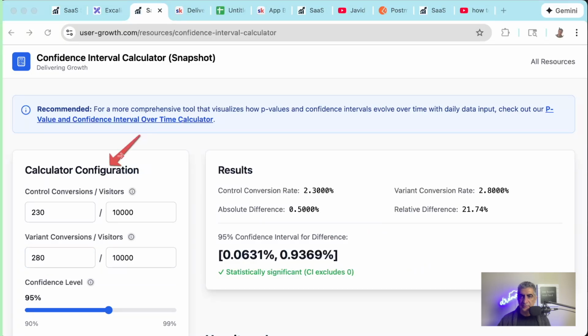To use this calculator, you enter your conversion counts and visitor counts for both your control and variant groups. The calculator will show you confidence intervals for each, which helps you understand not just which is better, but how much better and how certain you can be about that difference.